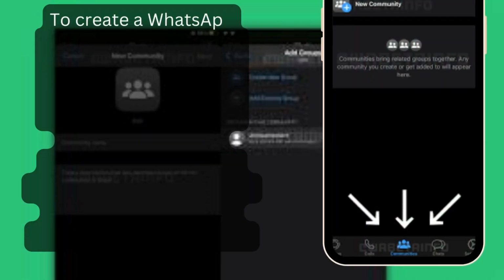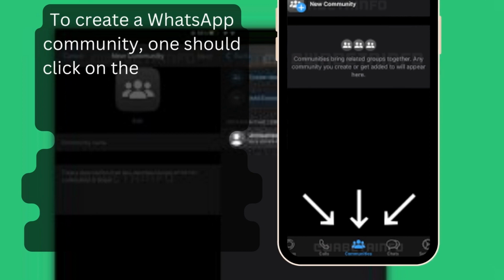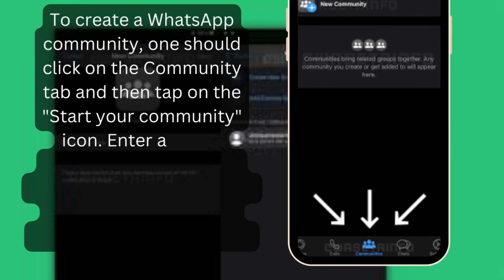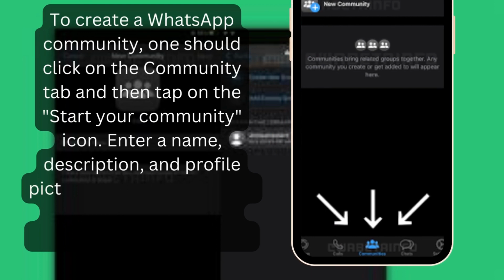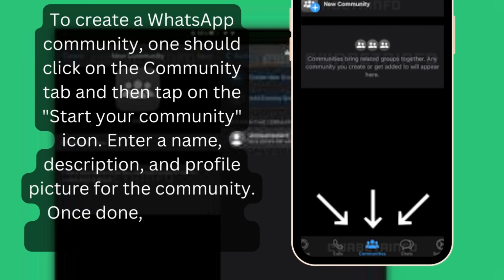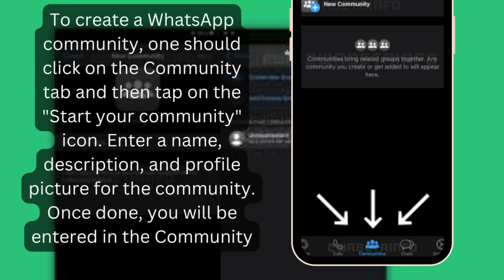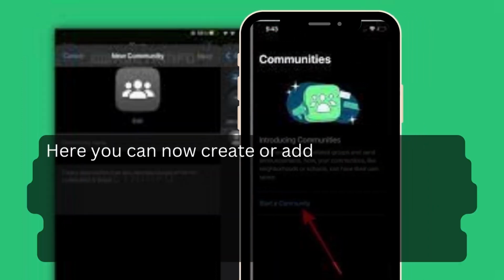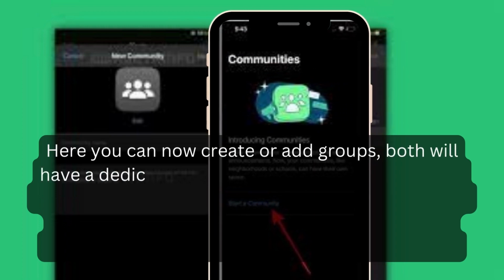To create a WhatsApp community, one should click on the Community tab and then tap on the Start Your Community icon. Enter a name, description, and profile picture for the community. Once done, you will be entered in the community window. Here you can now create or add groups. Both will have a dedicated button.